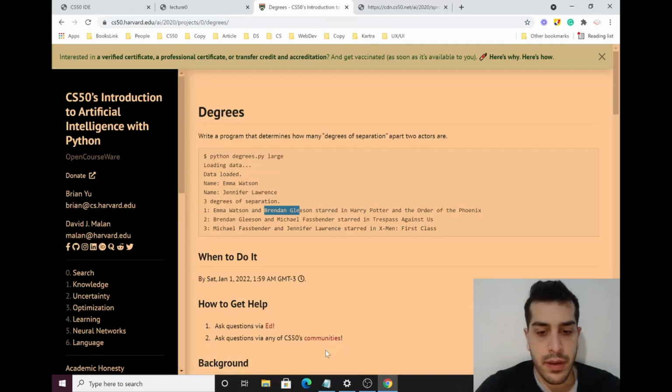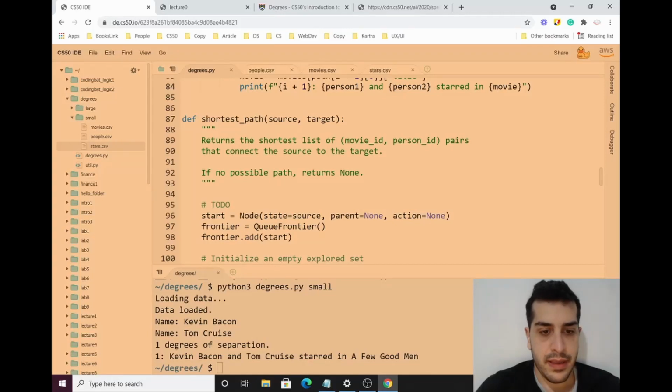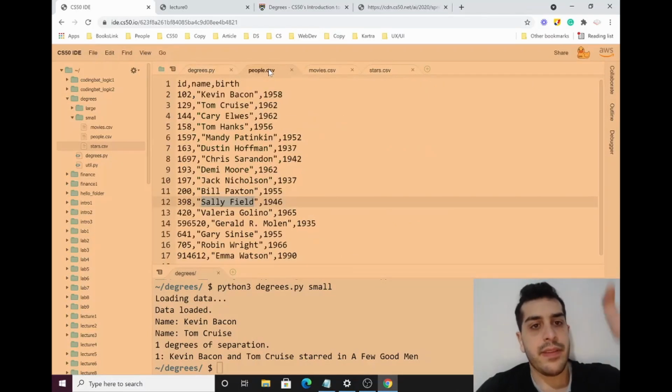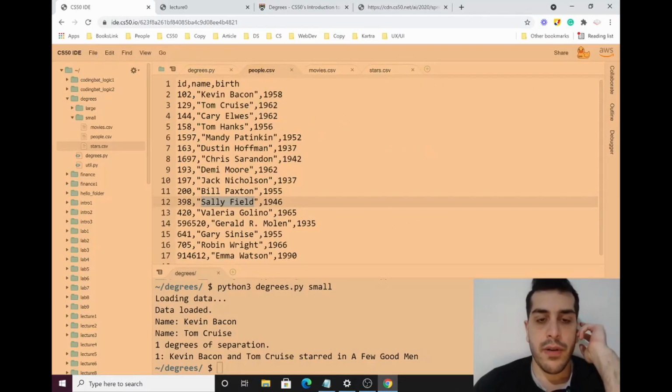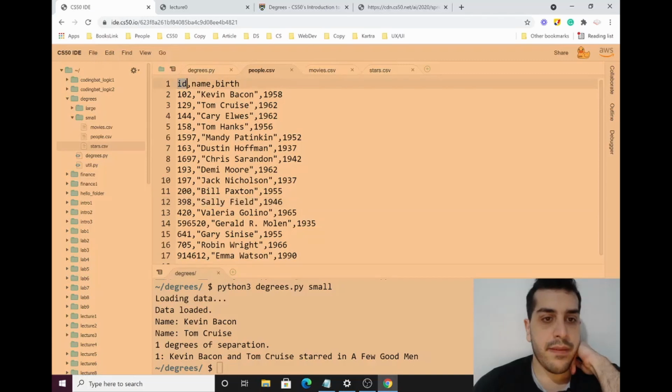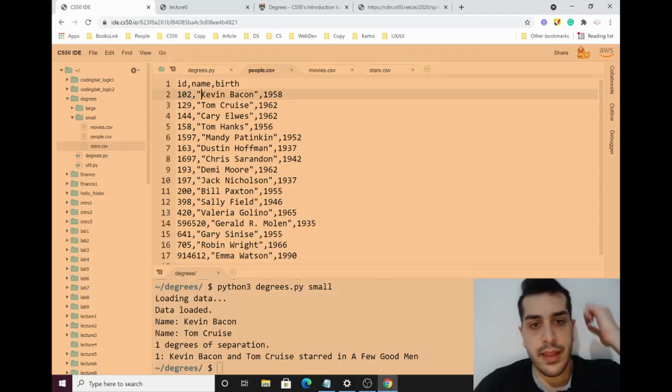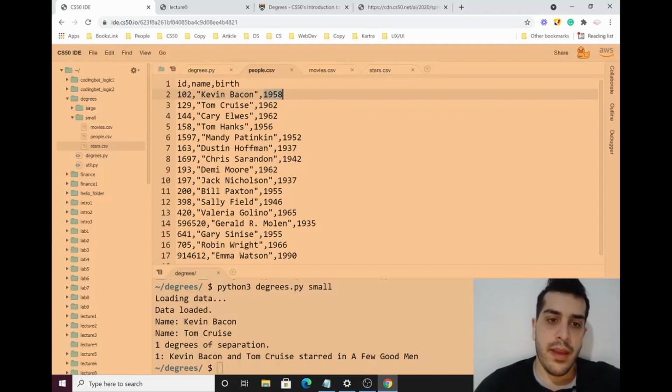How are these problems gonna be represented? This idea of degrees of separation. We're gonna get 3 CSV files. So if you're not familiar with CSV files, that's what you export after you've played with Excel. So you have columns that have names of those columns, and then you have the data. So you have the ID, the name, and the birth.